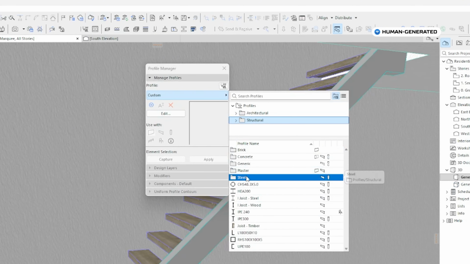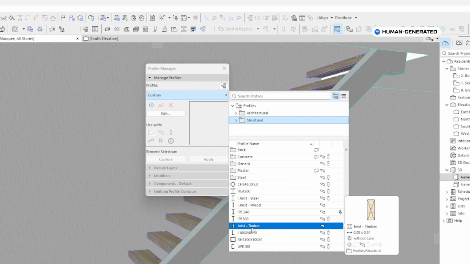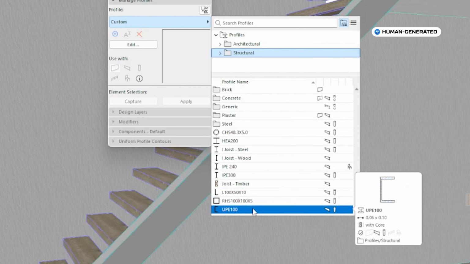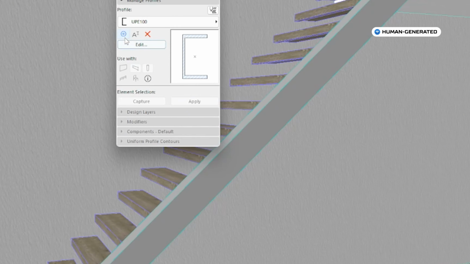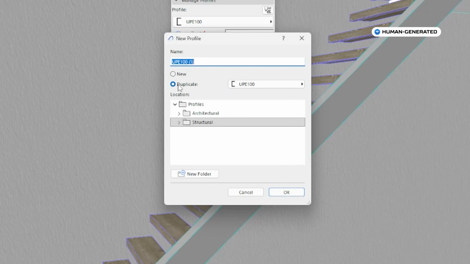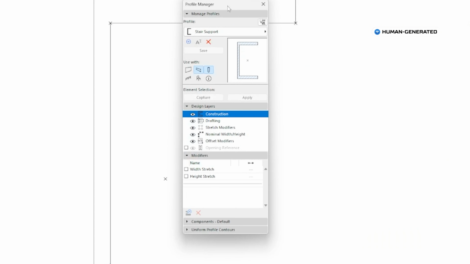Navigate to the Structural folder, where ArchiCAD already includes several predefined profiles that we can use as a starting point. For this example, select the C-channel profile, then click the plus button and give the new profile a name. ArchiCAD will now open the Complex Profile Editor, where we can begin modifying the profile.